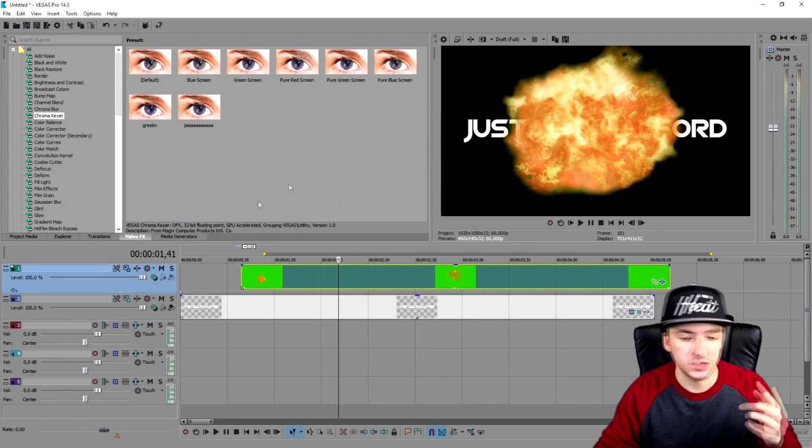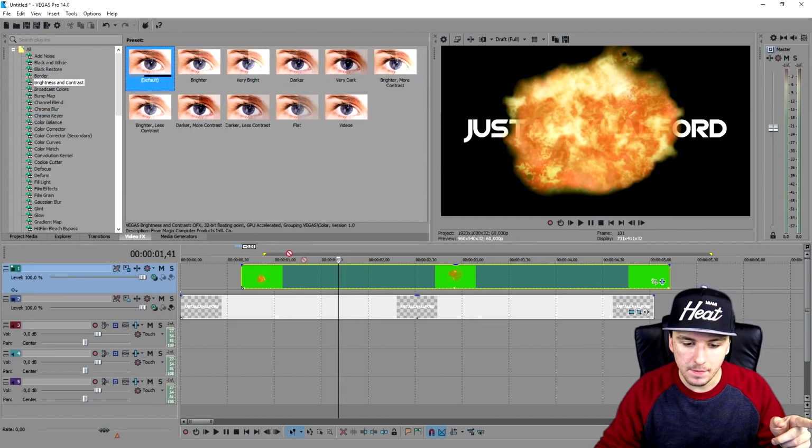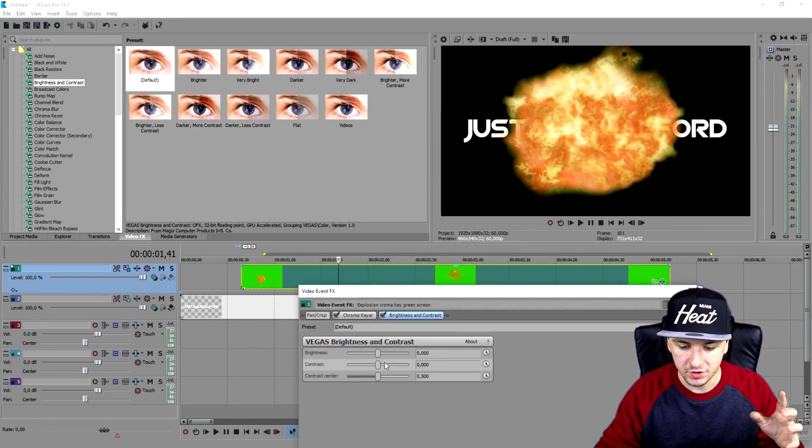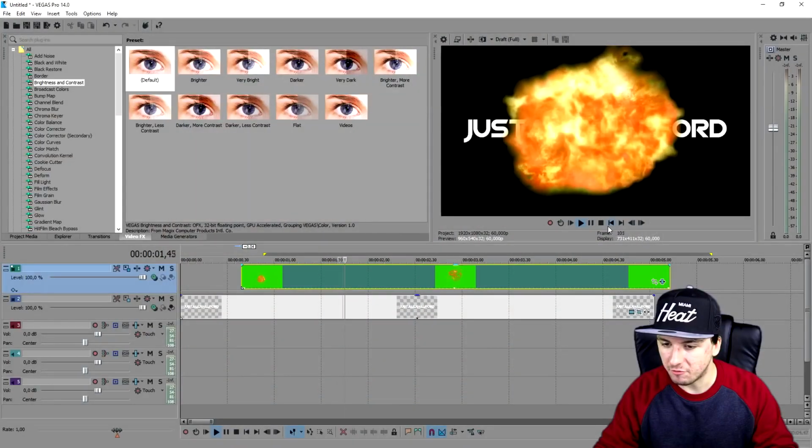And you can also add a little bit of brightness and contrast to it. So video effects, brightness and contrast, drag this one on top of your explosion, and you can just go ahead and mess around with the contrast, just spice it up a little bit. It looks pretty good actually. So this is basically how it looks so far. Boom, we have my name.